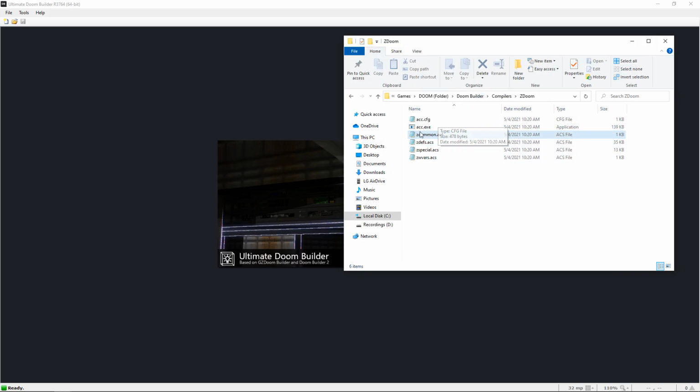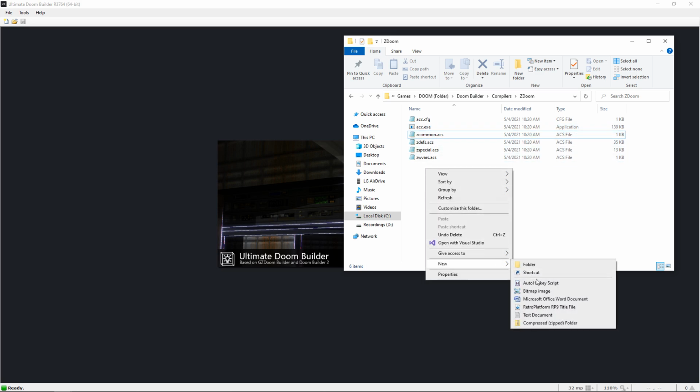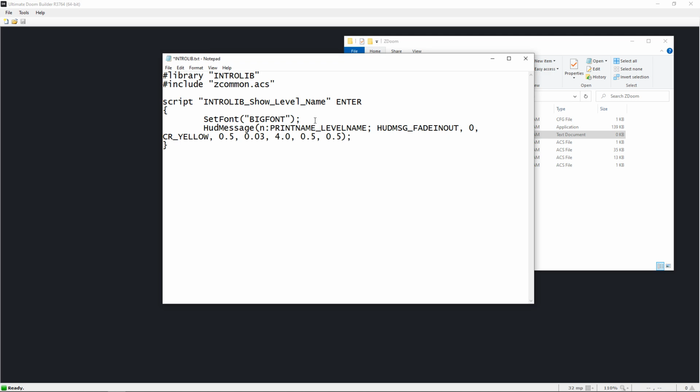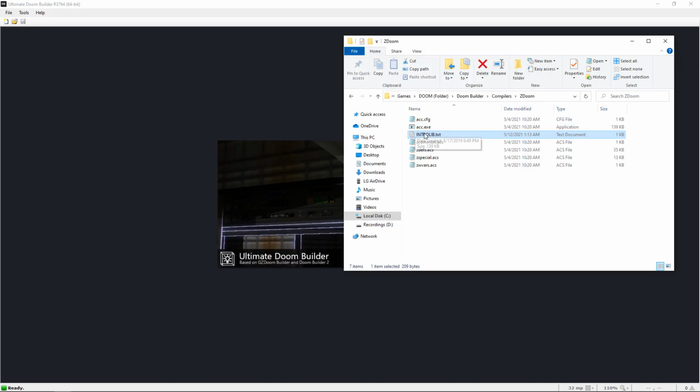Doom Builder directory where the ZDoom folder is with the ACC executable. We're going to start a new text file, and I'm sure this is already seeming familiar. We're going to type the name of the library. For me, the one I just made was intro lib, and I'm going to leave the text extension. We're going to open that text file. I'm going to paste in everything I just had. I'm going to save it because we don't need to add or change anything. And then we need to compile it just like we did earlier. So I'm going to drag this text file onto ACC. And there we go. We got that .o compiled file.